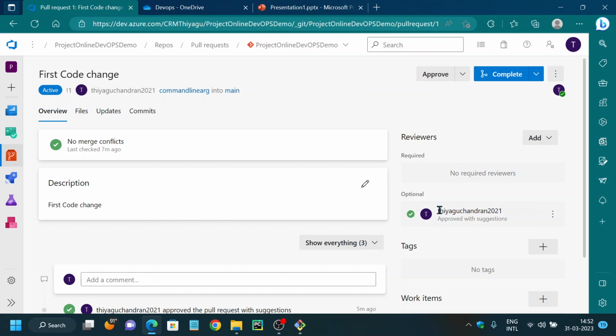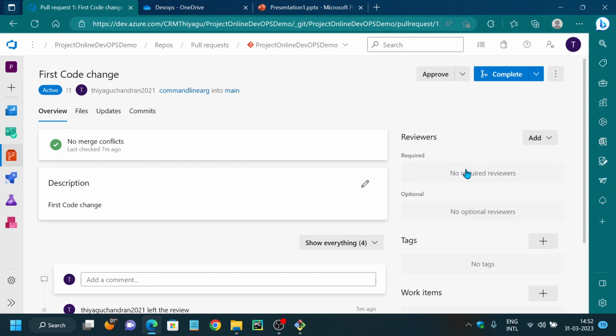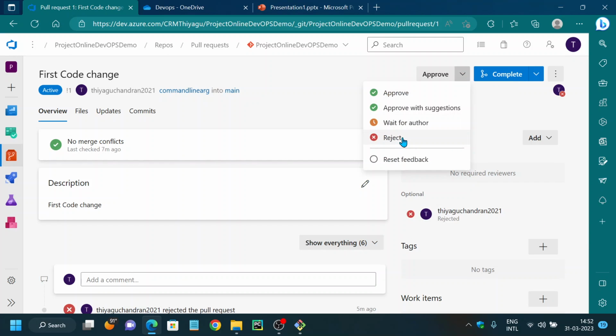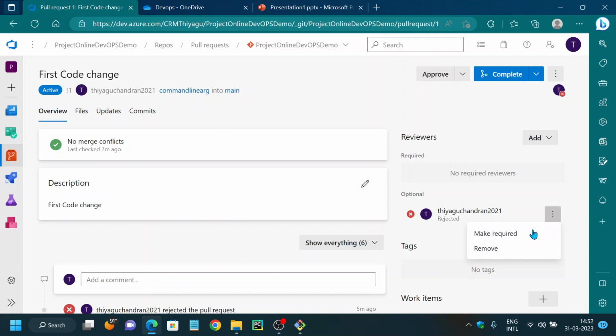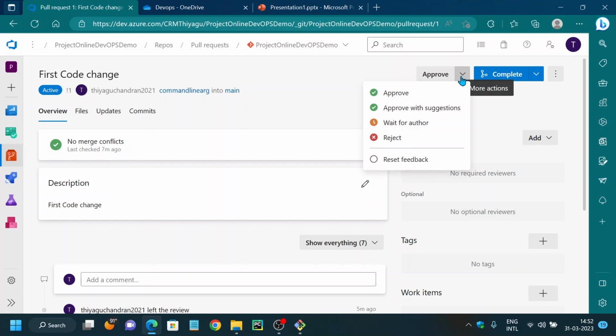You can see there is an approve with suggestions option here, and then you can wait for the author. You can also reject it, so it is rejected here. If it is rejected, I need to go and make my code change again. So as a lead, as an admin, you can do anything you want and provide the suggestions here in the pull request page.